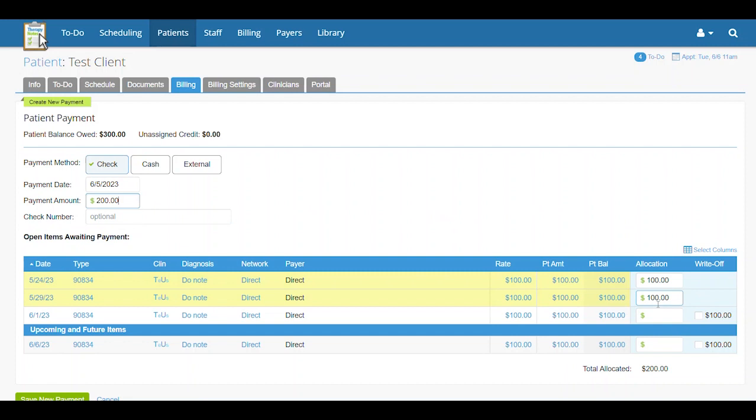To change this, remove the allocation from the dates that have not been paid, then enter the allocation on the dates that have been paid.